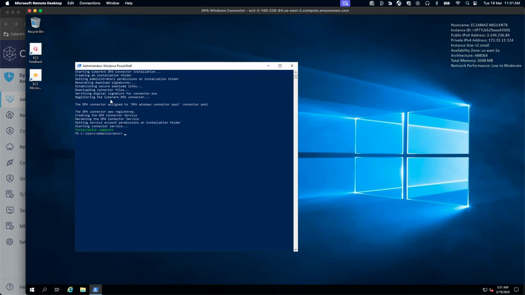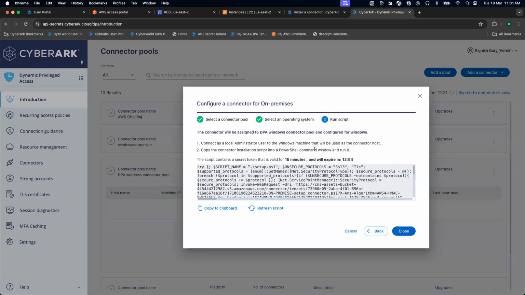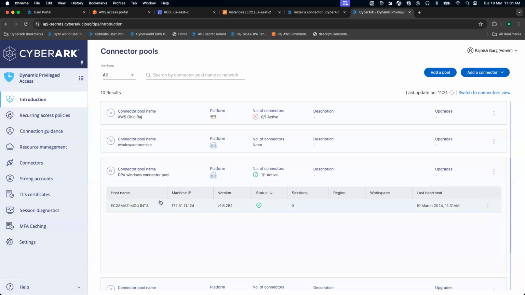You can see the connector installation has been done successfully, and the connector has been assigned to the DPA Windows connector pool. If we come to the connector pool name, here you can see the connector has been registered successfully. Again, if you want to achieve high availability or scalability, you can add more connectors in this connector pool.